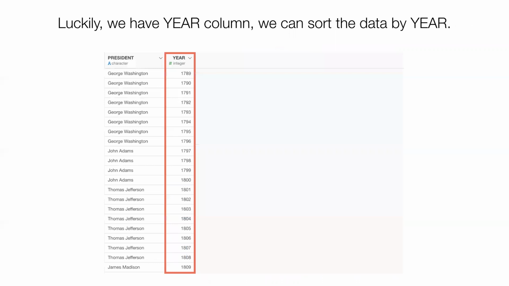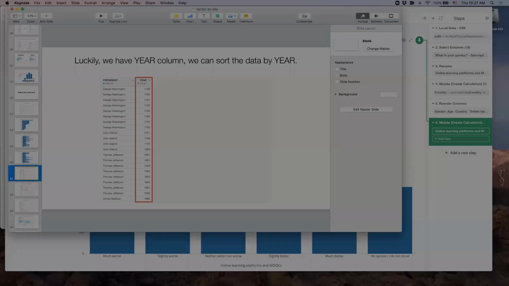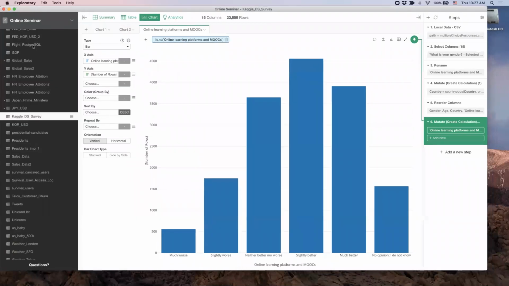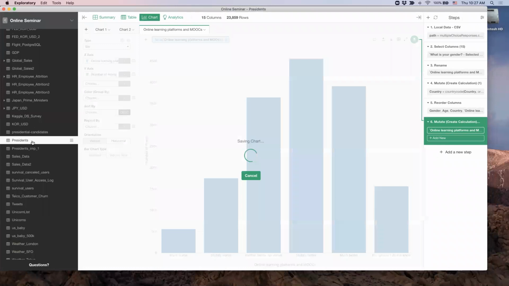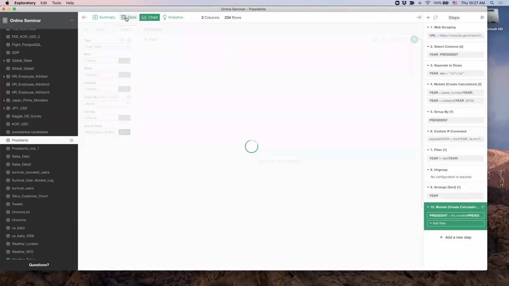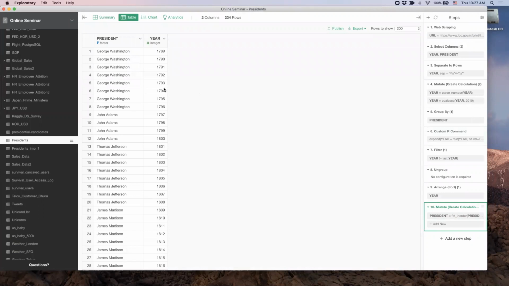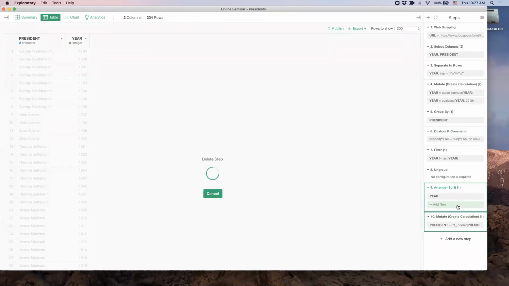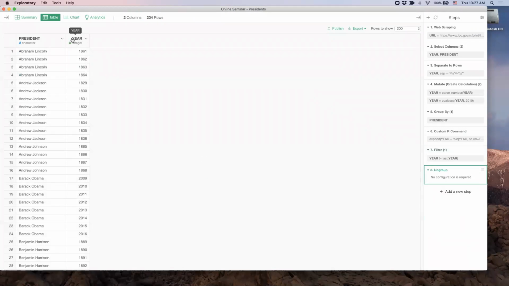So if we have a requirement like that, then we can actually set it that way. Luckily in this data, let's go in Exploratory again, and there is this president data. This is the one I was showing in the slide, and luckily we have this year column. So what we can do is, let me just delete these steps. Okay, here, and then we have the year column.